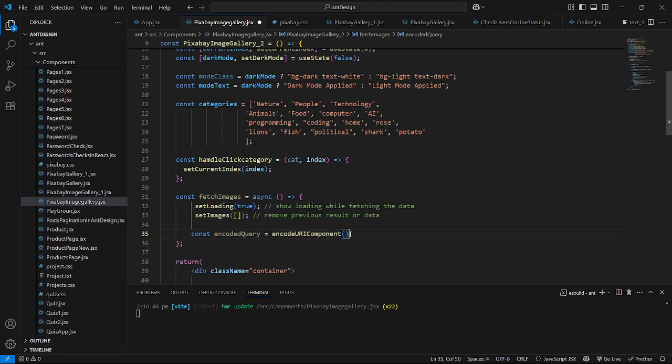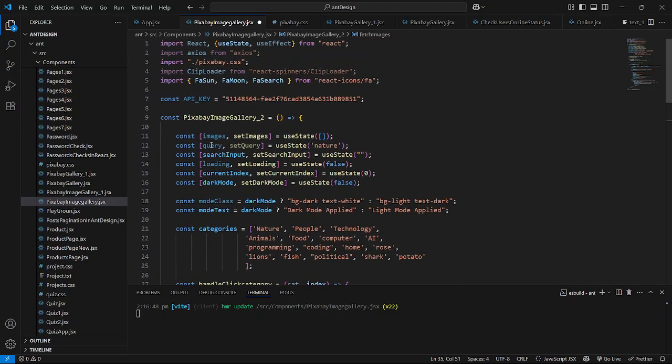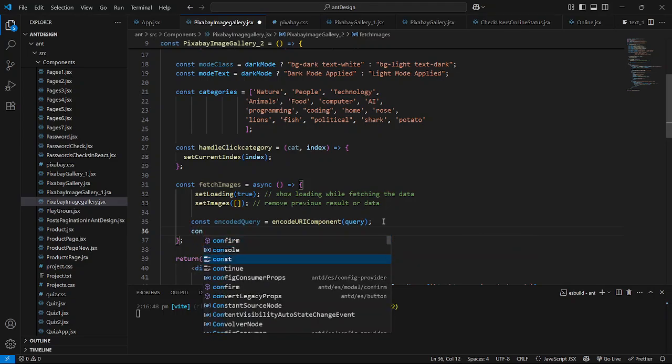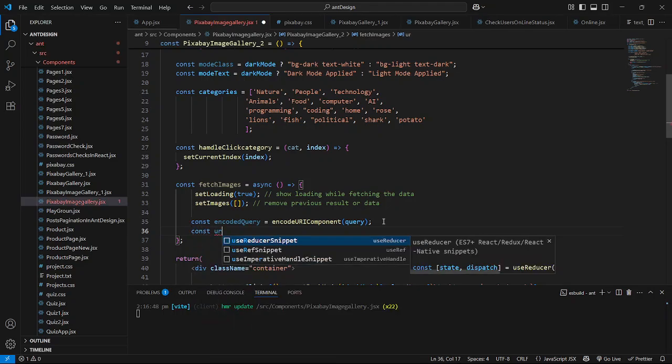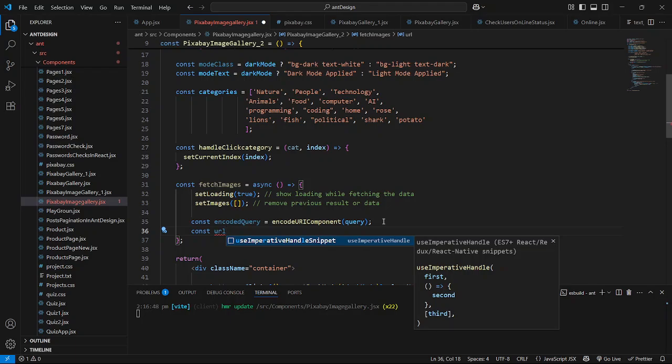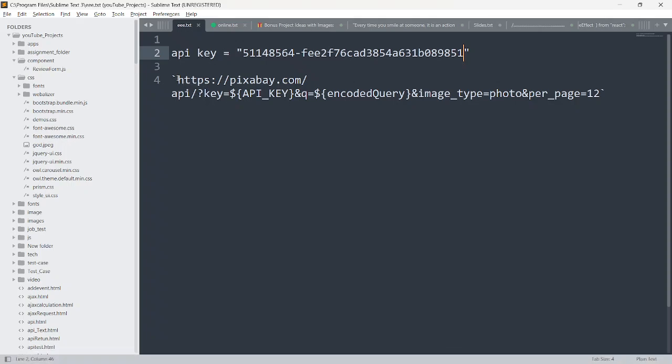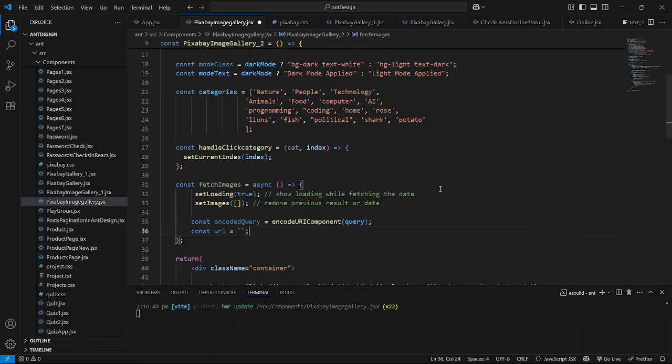Okay, this is it. So now let me just copy this query state variable, and let me just pass it here. This is it. I'm going to create here another const. I'll just say here URL is the variable name. Let me just say here open and closing backtick, just close this. Let me just copy this URL. This is the URL we have to hit here. So just paste it here inside this.